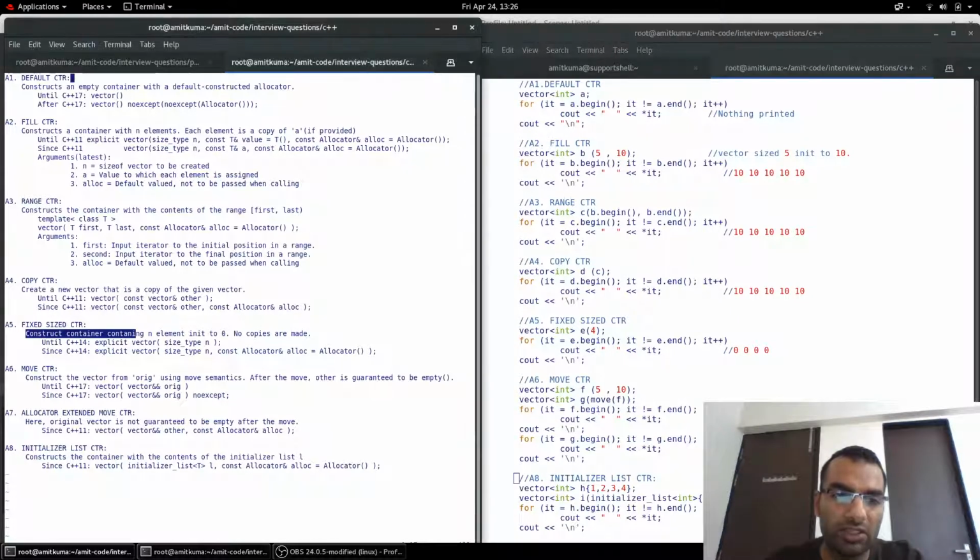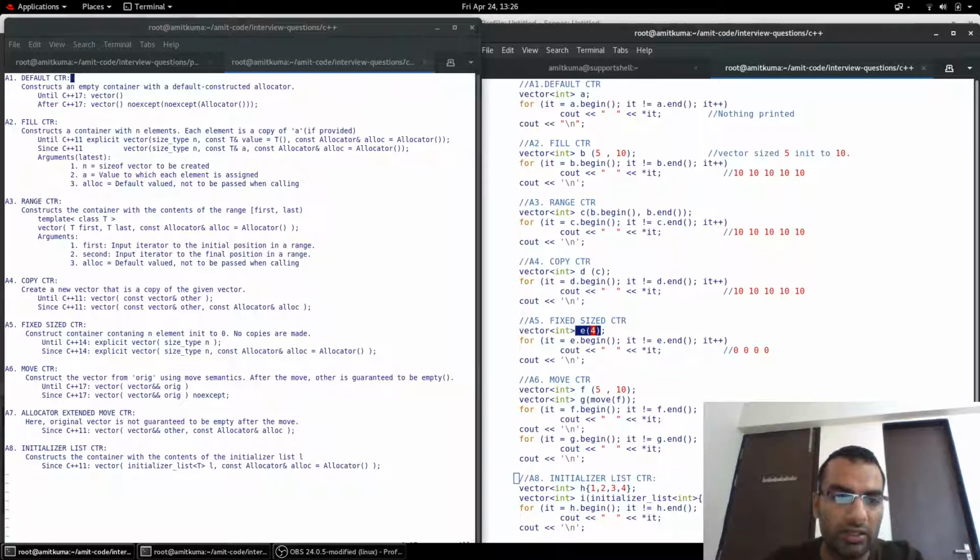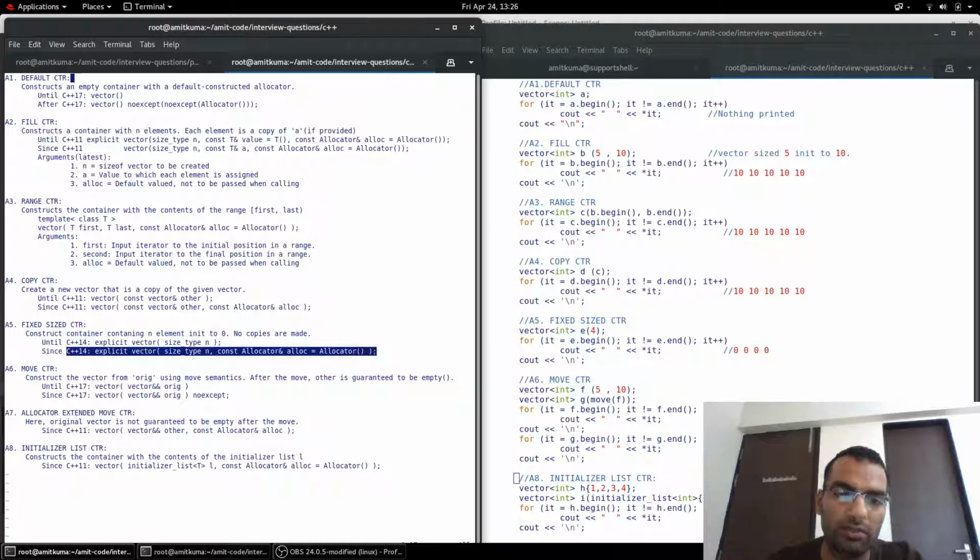Then we have a fixed size constructor. This is the same as an array. We are creating a vector of size 4. Until C++14 this was the syntax. After C++14 a reference to an allocator object is passed.